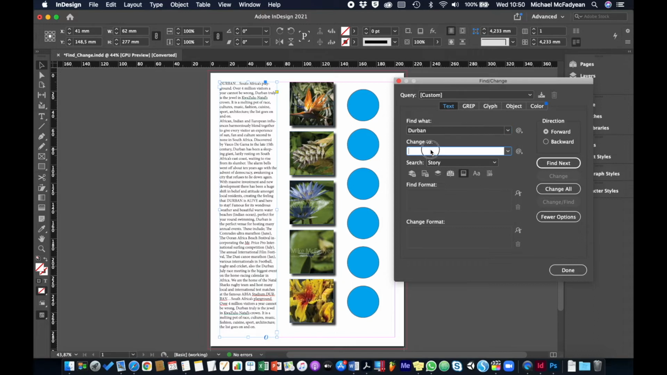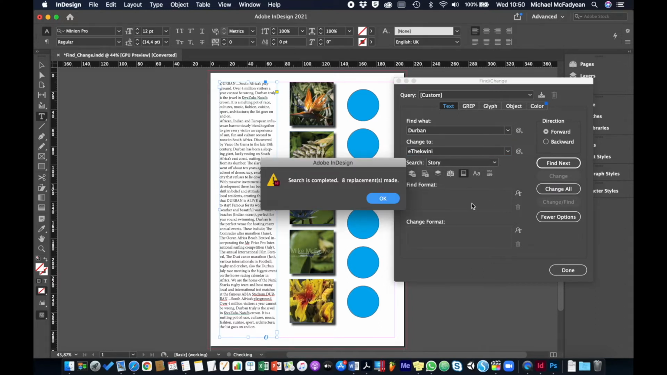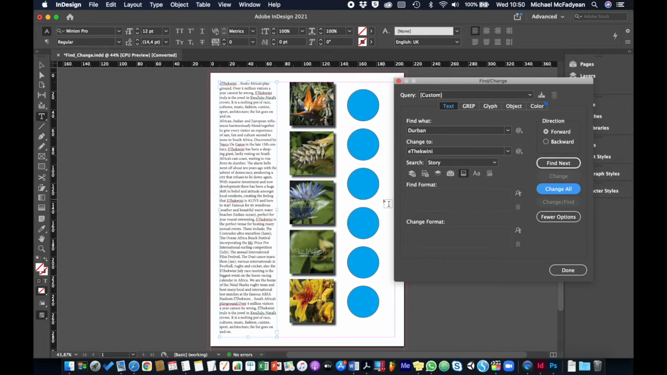And I want to change it to eThekwini. And I'm going to choose to just check the story, but actually it doesn't matter in this case because there is only one story. And I'm going to say change all. It comes up and it says searches completed, 8 replacements made. And okay, so now I can see wherever the word Durban was used, the word eThekwini has replaced it. So this can be done through an entire document, so very powerful.